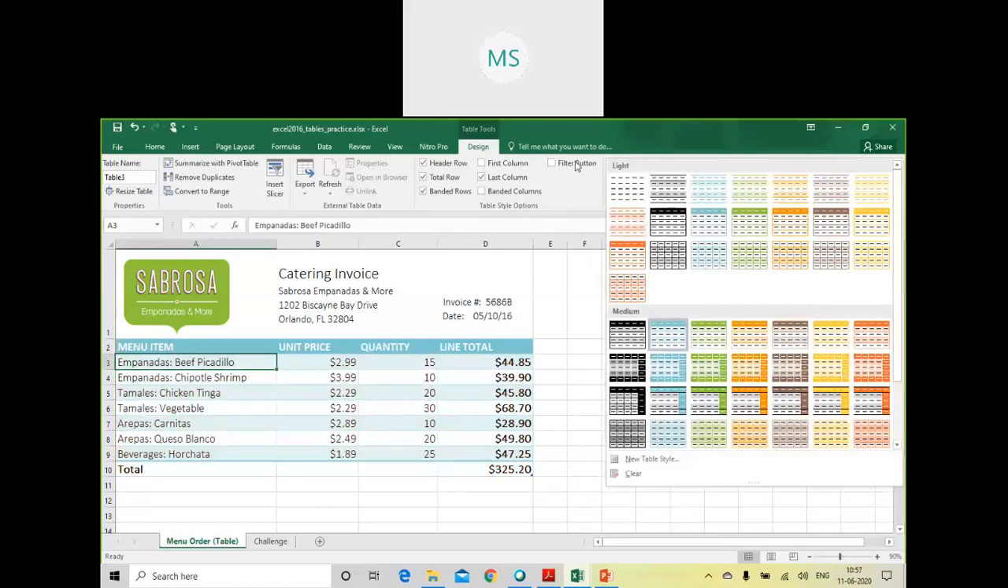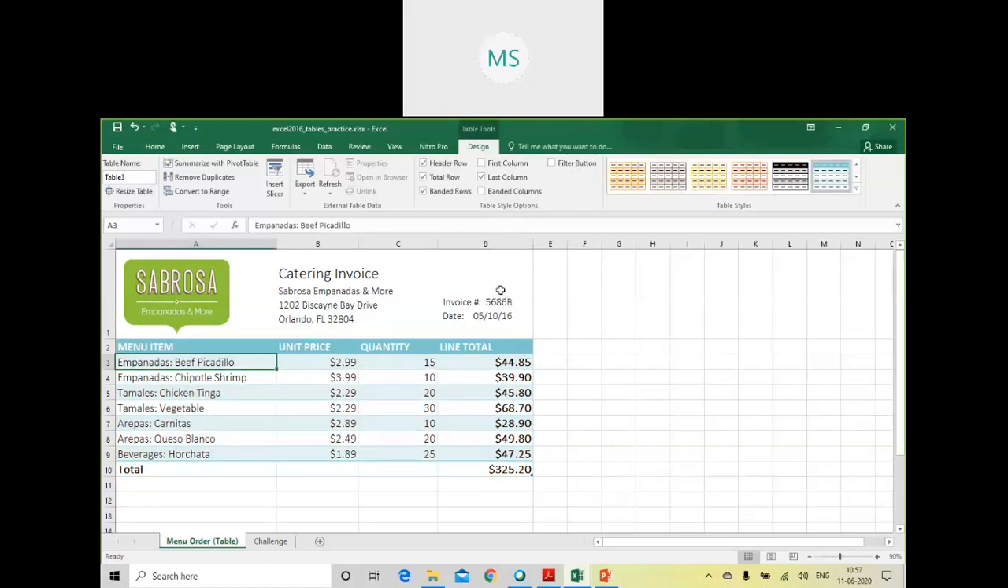If you want, you can put filters over here. If you want to put banded rows, banded columns, total row, first column, last column, those options are here. You can perform various types of formatting. So this is what we can do with tables in MS Excel.